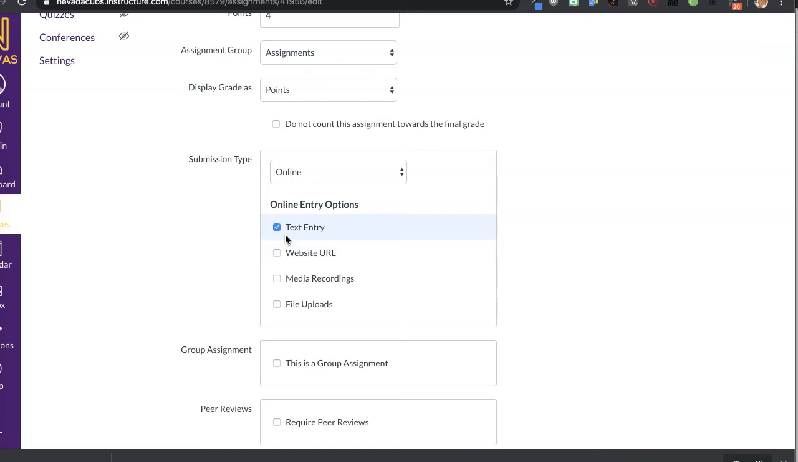So that's kind of like when you're using it for climbing the mountain, when you meet with your coach and who you met with. So that's the text entry. If it's going to be a website URL, even if it's like a Google Doc, you would include that one.